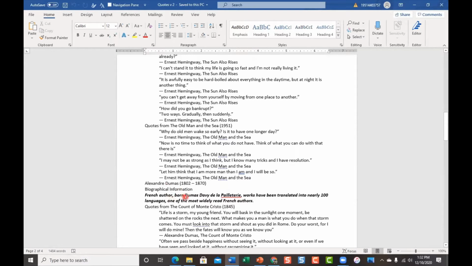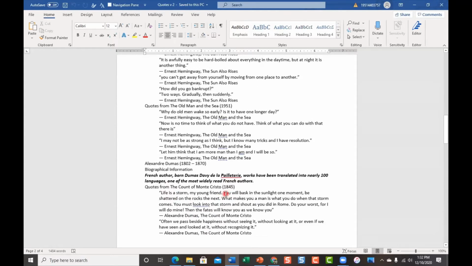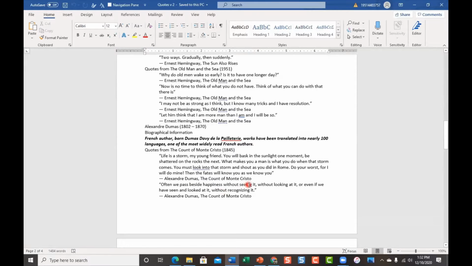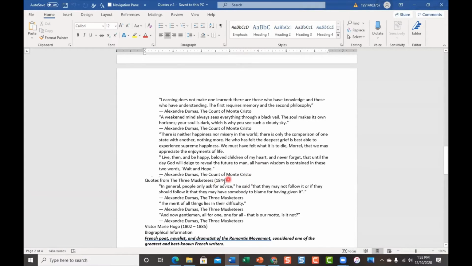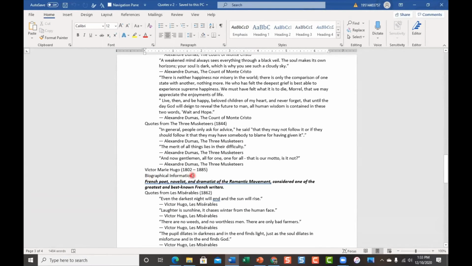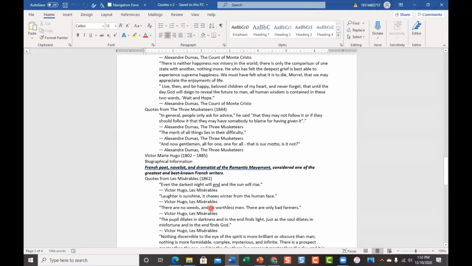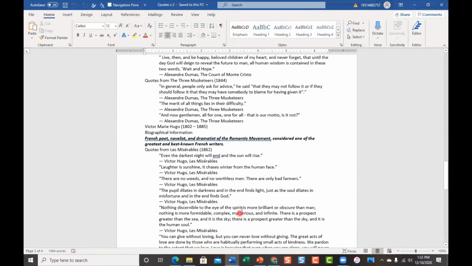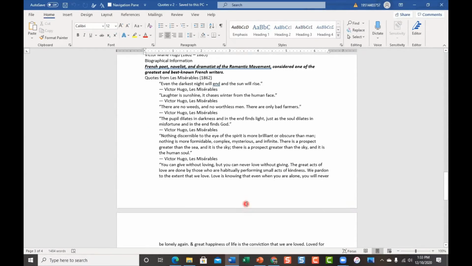Alexander Dumas, a French author, biographical information, blah, blah, blah. He's the one that did Count of Monte Cristo and The Three Musketeers and all that. And then Victor Hugo, of course, who did Les Mis. And so again, we have the author, biographical information, and then quotes from 1 or more books that are there. And that's all this is.